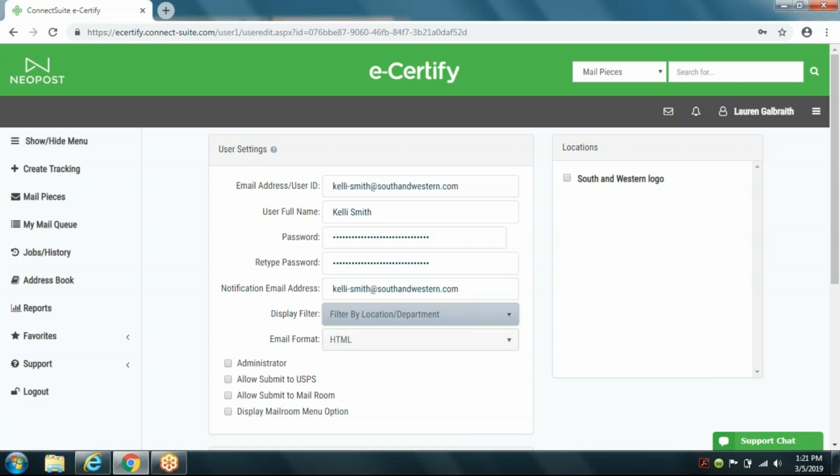Yes, Tim, go ahead and make her an administrator and allow that. Okay, great. Now on the right-hand side, you've got to check that location. So everybody's going to be part of that location. So you always check that box.